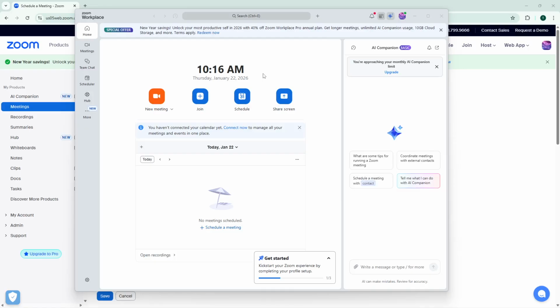Keeping your Zoom application up to date ensures you have access to the latest features, security patches, and performance improvements. So let's walk through this simple process together.